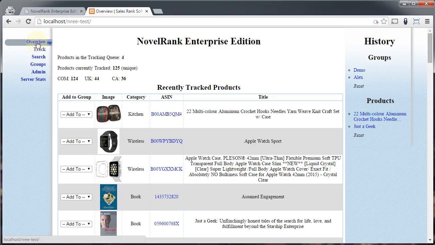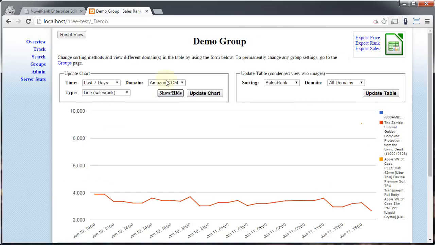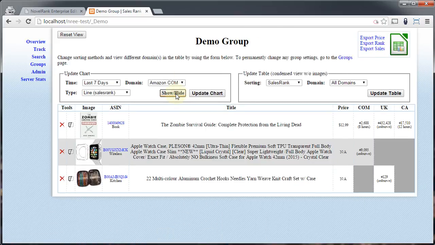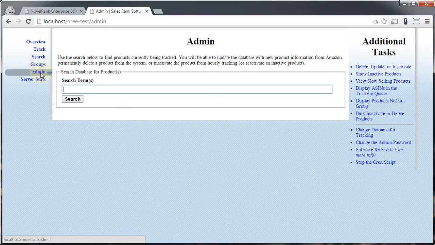We can also do it from the overview page. We can take any particular product, add it, and now you can see that it's been added to the demo group. All pretty simple, all pretty straightforward. So there are multiple ways to create groups as well as to add items to those groups. Those are the main concepts for actually viewing the data that the system is collecting. You can track up to 20,000 ASINs in the system if you'd like hourly tracking. You can take a view at local server stats.